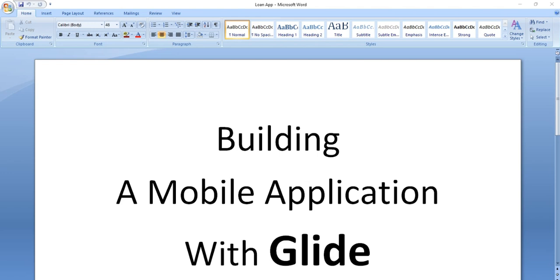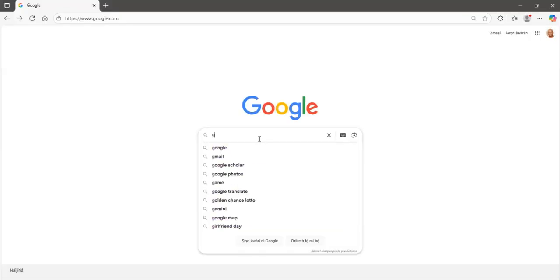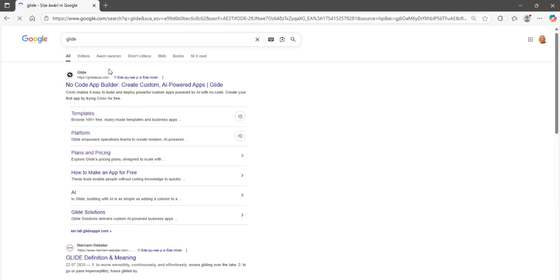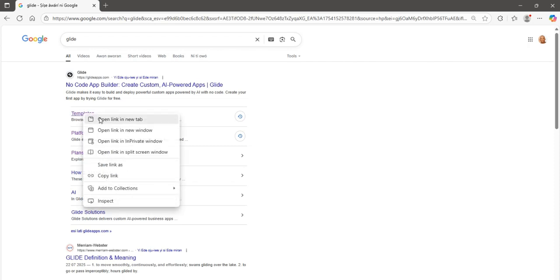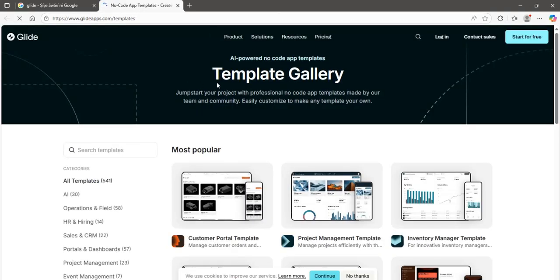So let's go to Google and we type Glide and press enter. Now you see where it says no code app builder, create custom AI powered apps using Glide. So I will start with a template. Right click it and open it on another tab. Okay, it's opening here. So this is the template gallery.